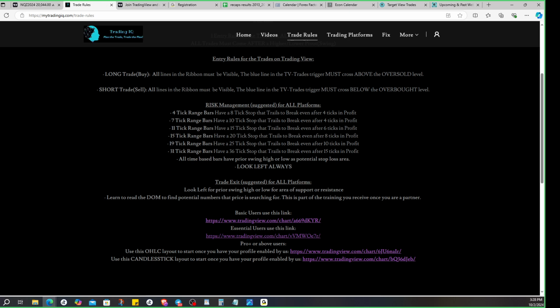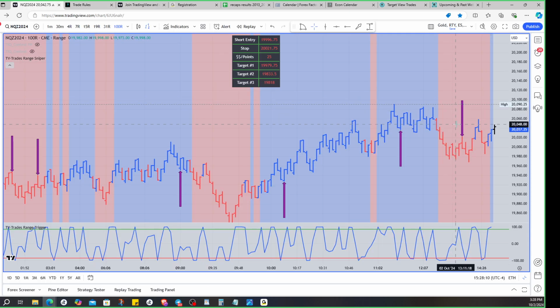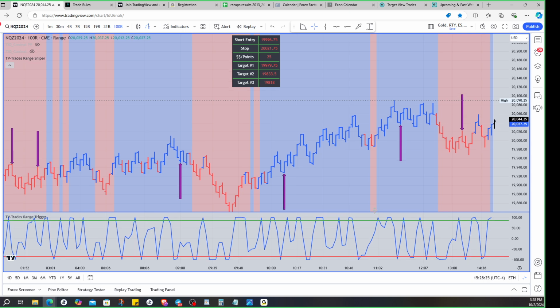So like 100 range, this is what I'm really getting at. A 100 range bar like this, I'd use a 110 stop. So the bar length plus 10 ticks. That's 10% more than the bar size. That's what I'm trying to get to. Okay? And if you're going to do this with the 100 range, you can use this just like this. Now the basis of this meeting was going to be about the TV Trades range trigger.